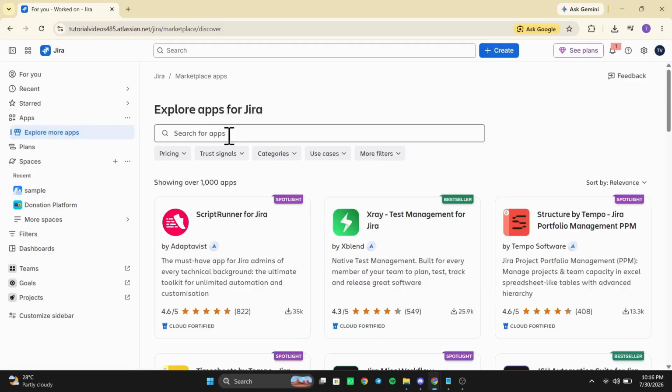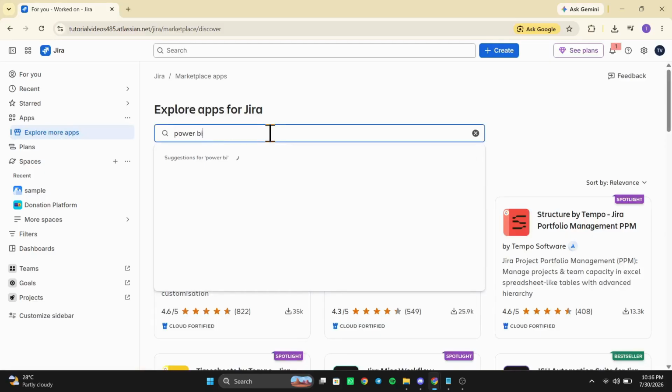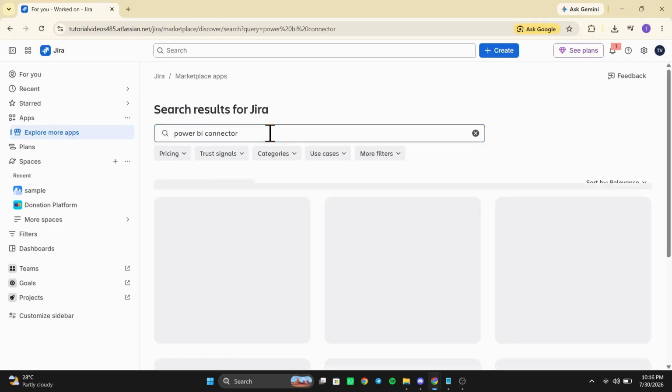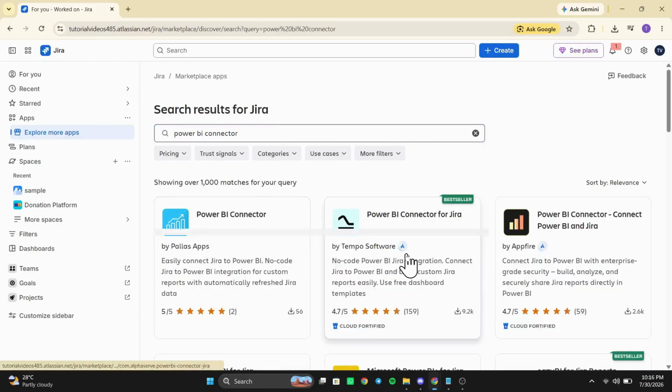Now, it's time to search for the Power BI connector for Jira. This connector is essential as it bridges your Jira data with Power BI, enabling you to create dynamic reports and dashboards. After finding the connector, click on Try It Free. This step allows you to test the integration without any commitment, giving you the chance to see how it works firsthand.